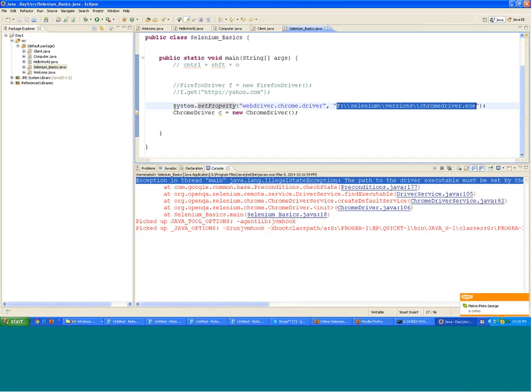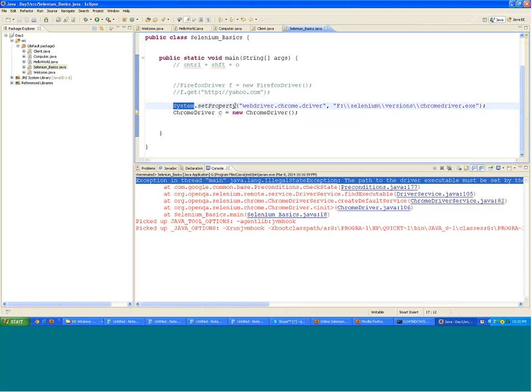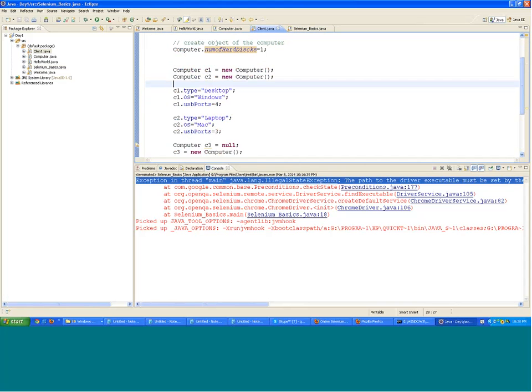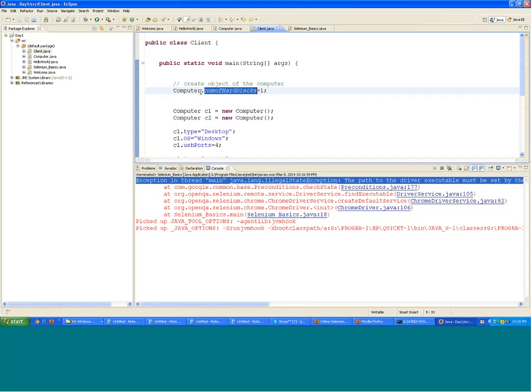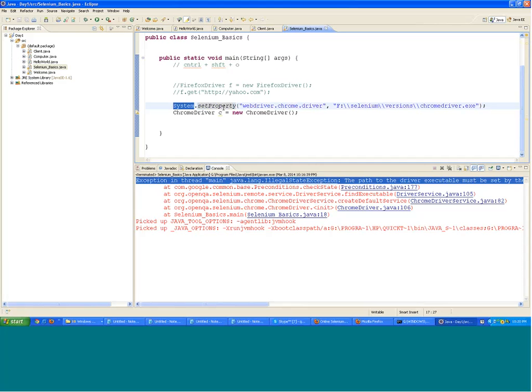Now, what is System? System is a class. It's an inbuilt class. And setProperty is actually a static function inside this class. That's why I'm able to call it directly with the name of the class, not an object name. You had seen it over here, right? Where we accessed the static property, number of hard disks. That's a spelling mistake, anyway, I wrote directly Computer.numberOfHardDisks. So similarly, over here you can write System.setProperty. System is an internal class, and you're setting the property.